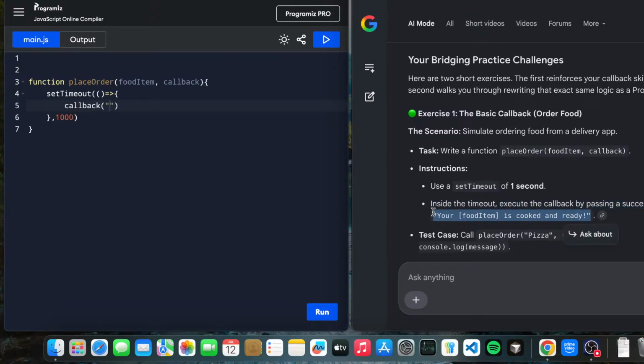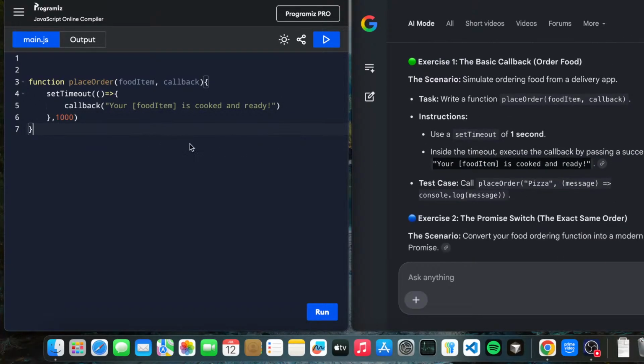We have copied it, let's paste. And now what we have to do is placeOrder pizza. So this is just a classic callback we have practiced, where we have a food item, pizza.